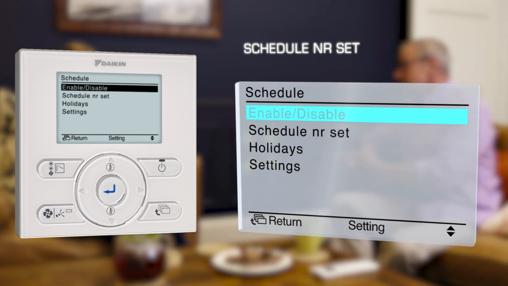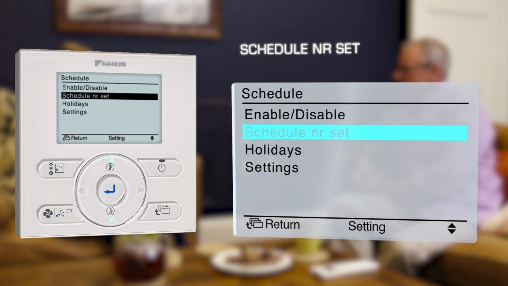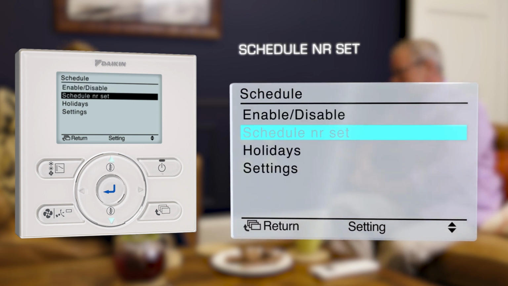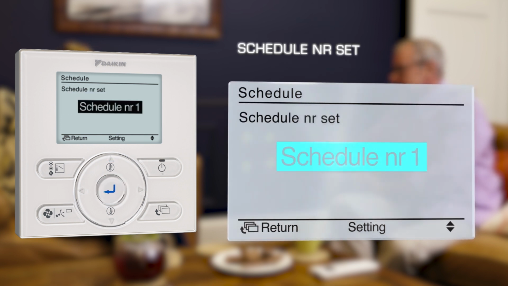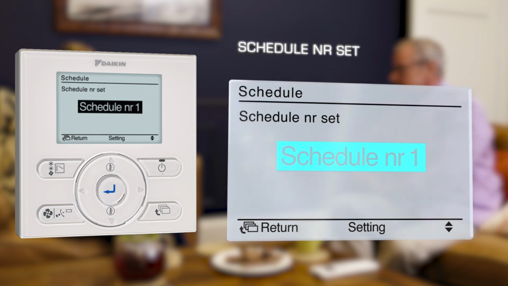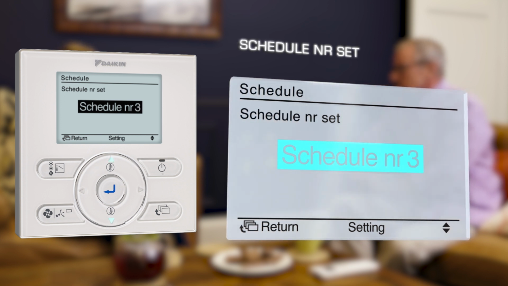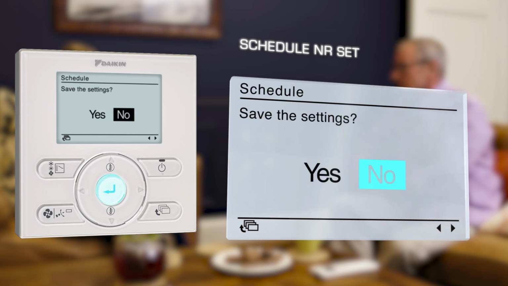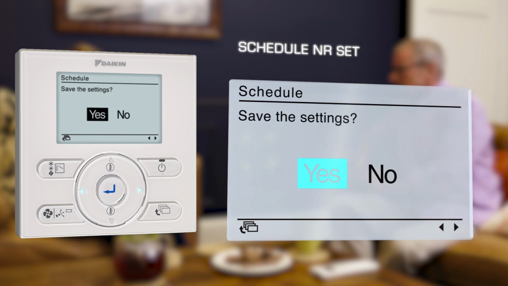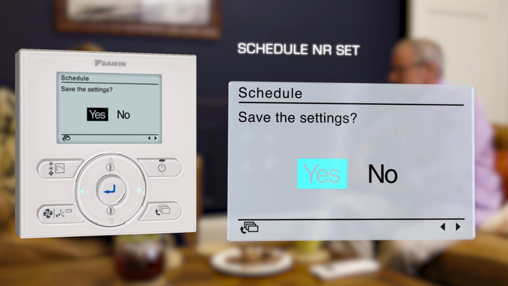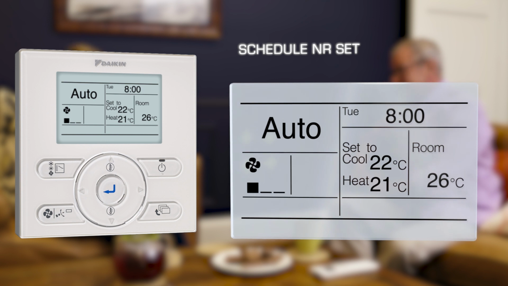First, you will need to select a schedule set. From the Schedule menu, use the up-down arrows to select Schedule NR Set. Then press the Enter button to access. Up to 3 scheduling patterns can be saved. Select from schedule number 1, 2 or 3, followed by the Enter button and a confirmation screen will appear. Use the left-right arrows to select Yes, then press the Enter button to save the setting, and you will then be taken back to the basic screen.